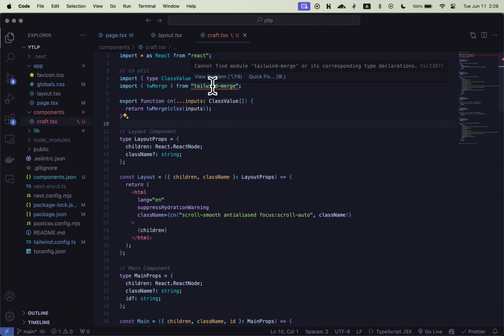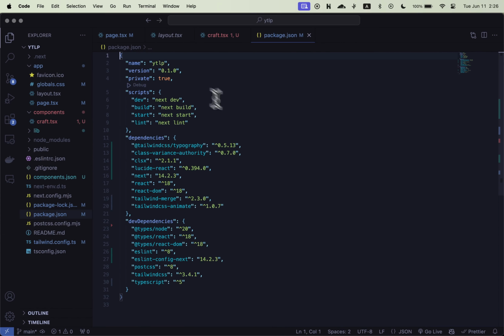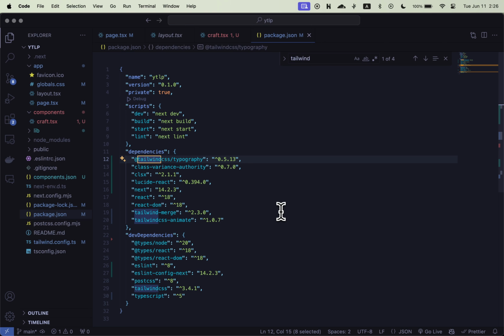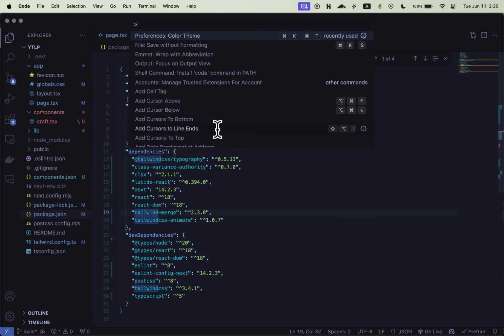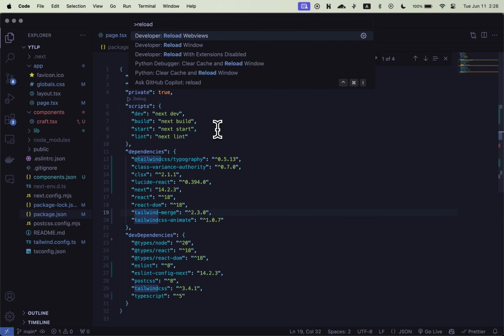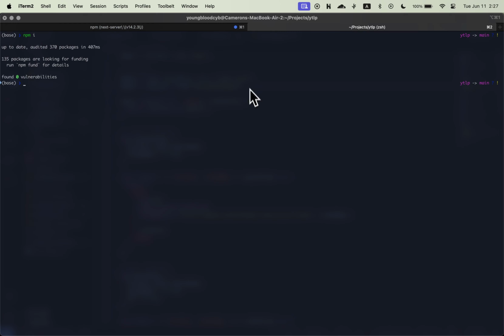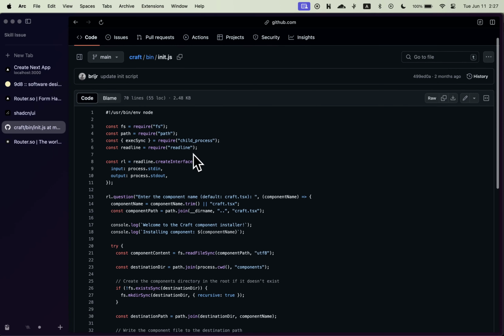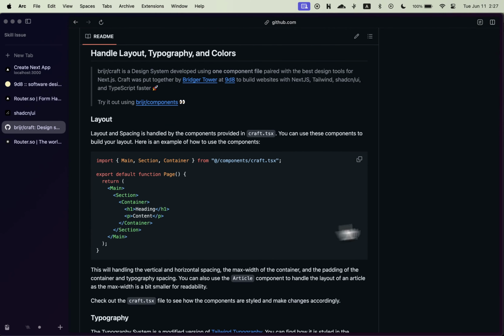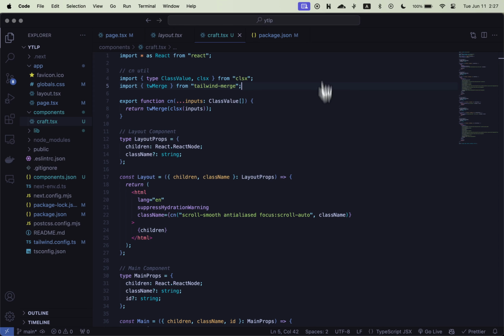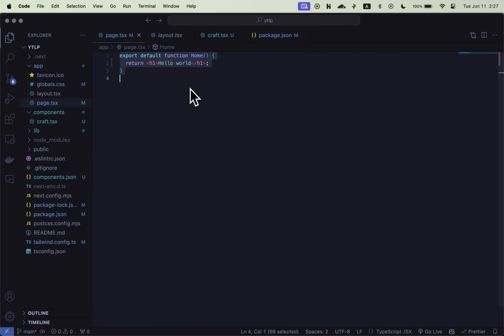It's still giving us issues with Tailwind merge. We have it. There we go. Just needed a refresh of the window. Now we'll go back to our docs here for craft. I'm just going to copy this, and then we're going to go to our page.